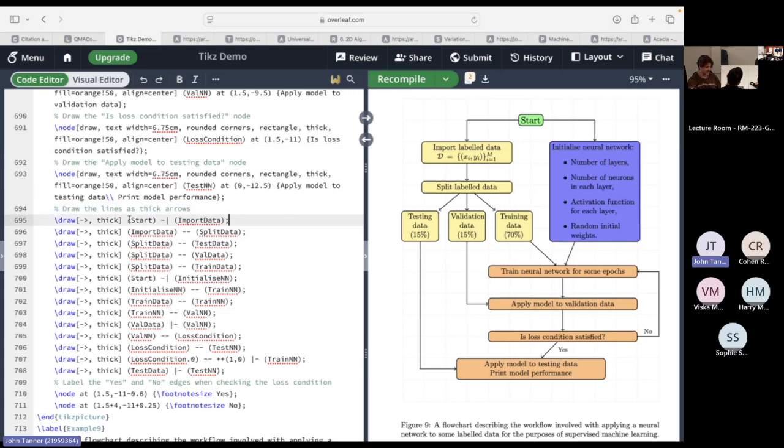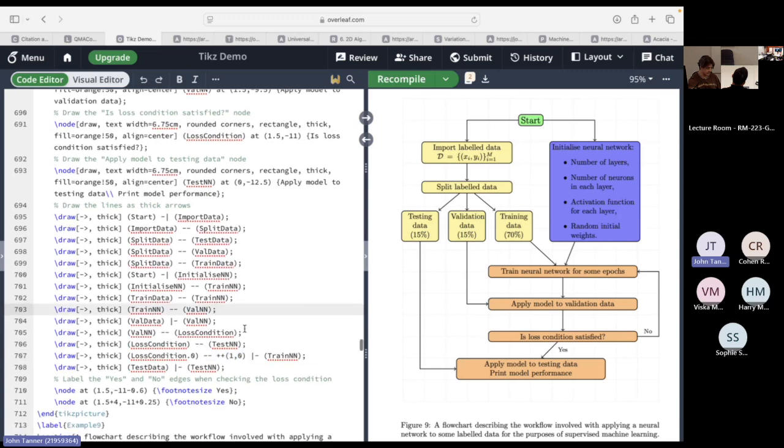So we start at the start one and go to the import data, then from the import data to the split data to the test data, the validation data, and the train data. Then I went back to the start and went to the initialize neural network node. And you can see that I didn't really have to do a whole lot for this part. The only one that I did have to manually intervene a little bit for was the one that goes from the loss condition back to the training of the neural network.